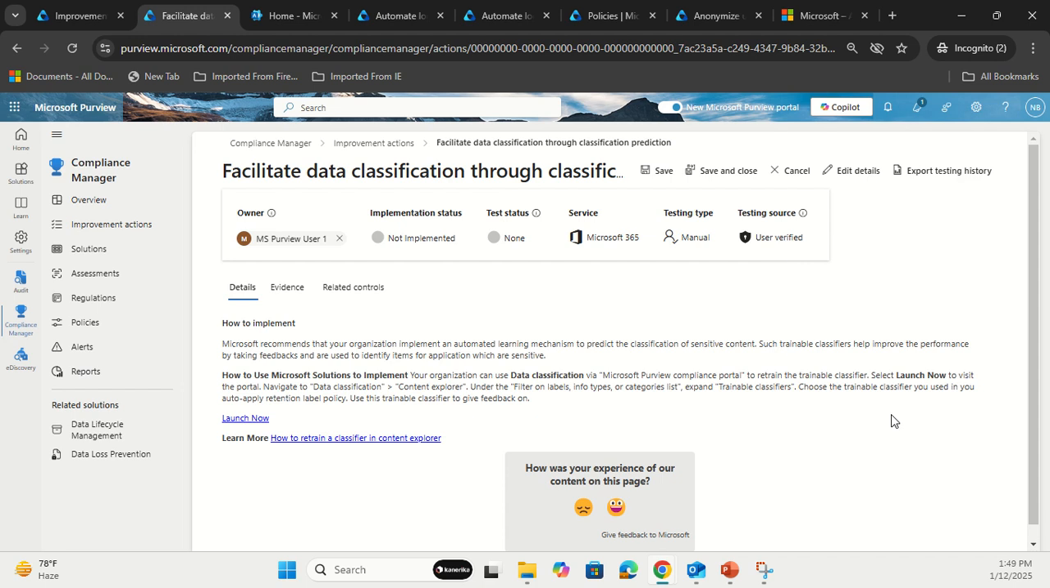classifier. Select Launch Now to visit the portal, navigate to Data Classification, Content Explorer. Under the filter on labels, info types and categories list, expand trainable classifiers. Choose the trainable classifier you can use in an auto-apply retention label policy. Use this trainable classifier to give feedback.